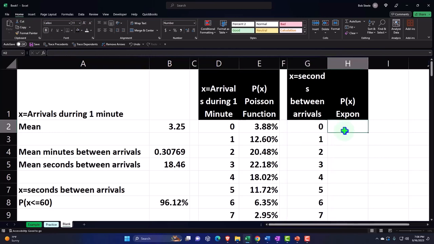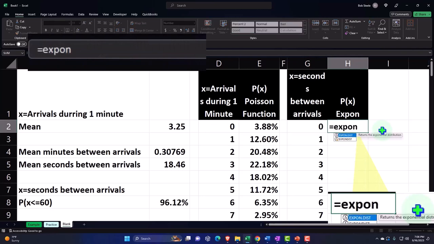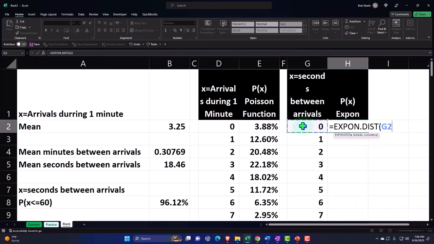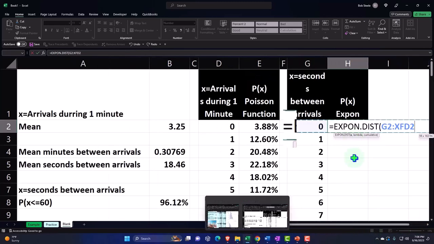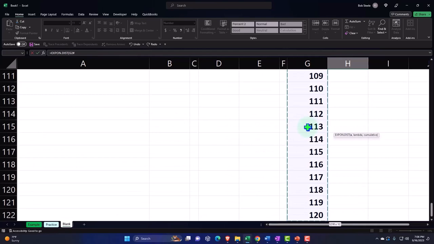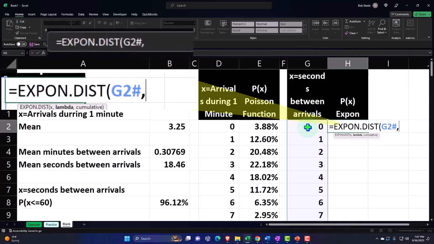Now we can do our expone for each of these. So I'm gonna say, okay, this is gonna be the expone.dist, and then X, I'm gonna try to do the spill out again. So I'm gonna select this cell and then hold down Control Shift Down Arrow. Oh, oops, I went to the right arrow. Let me do that again. Let's go here, Control Shift Down Arrow, and then Control Backspace, and then comma, and then lambda.